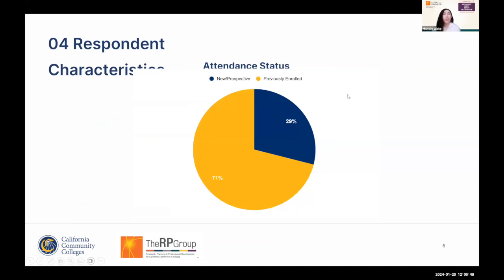We want to share just some of the respondent characteristics in the sample profile. So one of the questions we asked was students' attendance status, and this helped us look at students who were previously enrolled versus students who were new or prospective. And what we see is that almost 3/4, so 71% of students who participated in the survey were previously enrolled students, and just under 1/3, 29%, were new or prospective to this system.